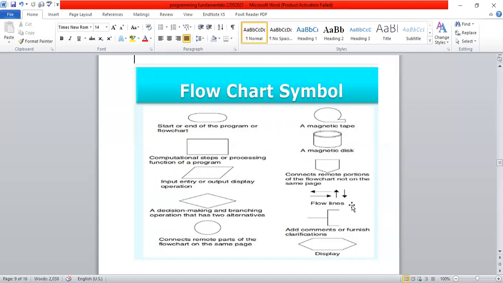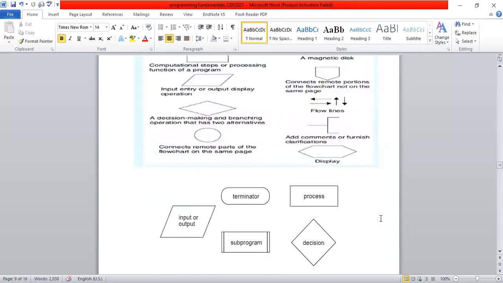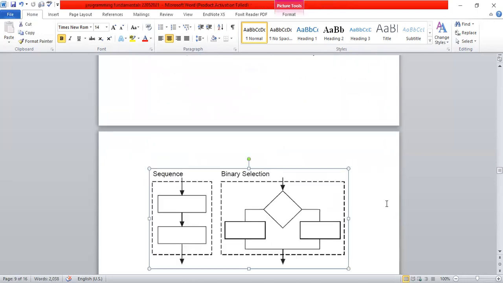It means you are going to move that way. And this one is for adding comments or furnishing clarification, and this one is for display. So these are some common symbols. If you just memorize them, you can generate a good flowchart. Here we have an example: if the box is like this one, there will be input or output. For this rectangle, there will be processing. This one is for termination or start. This one is for a subprogram. This diamond is for decision making.